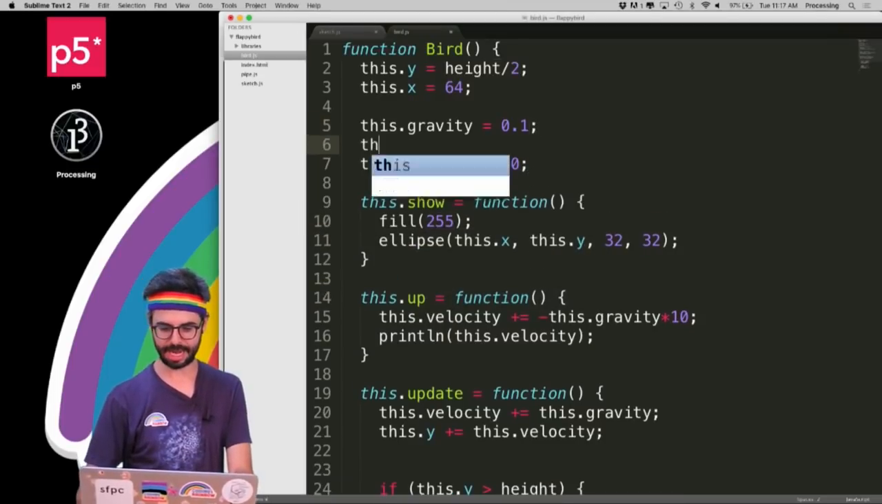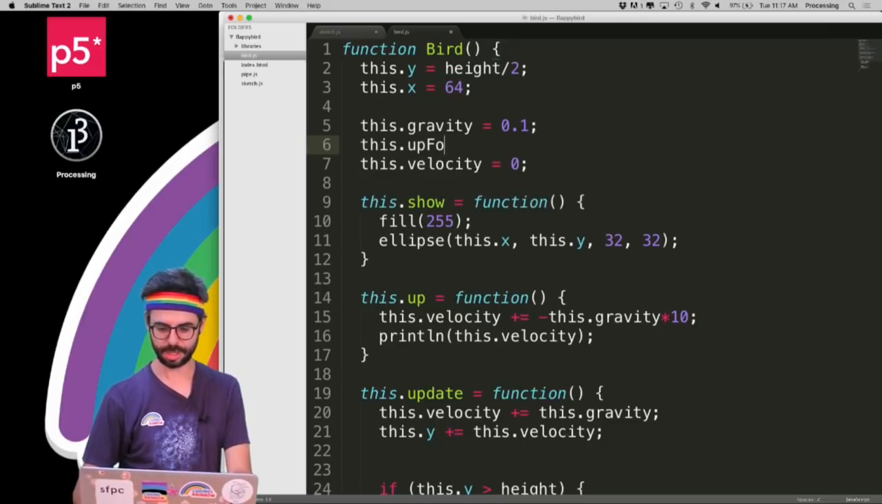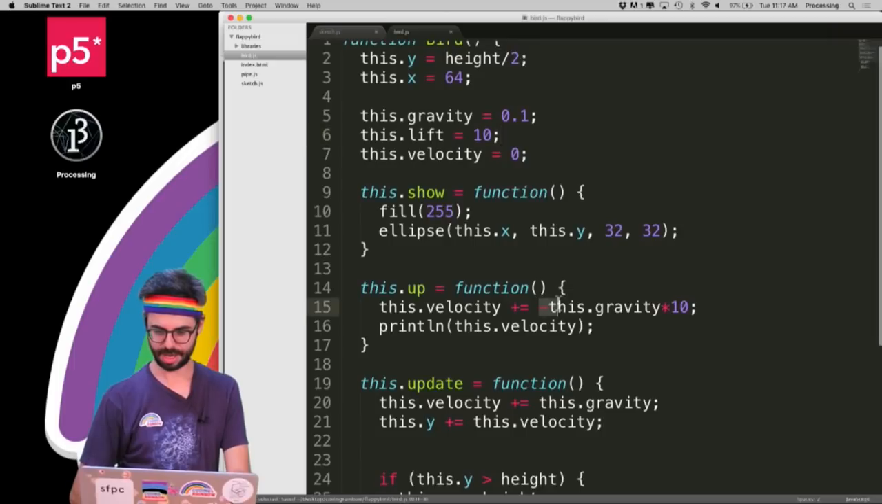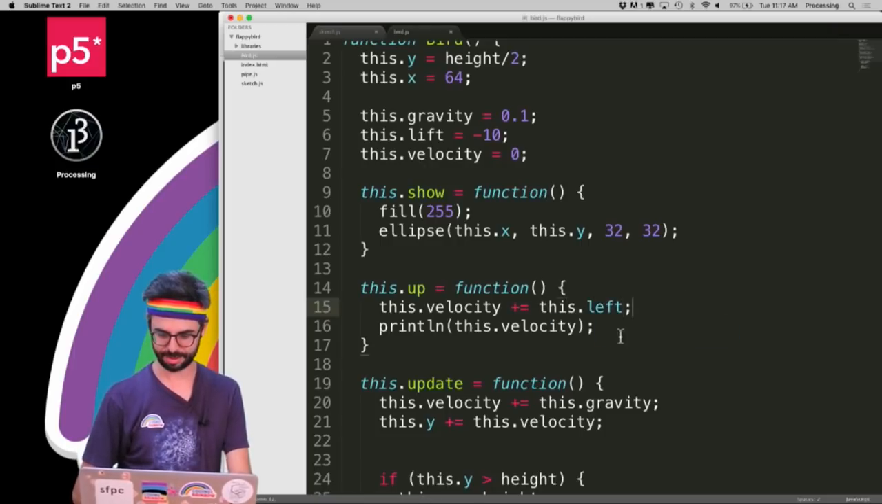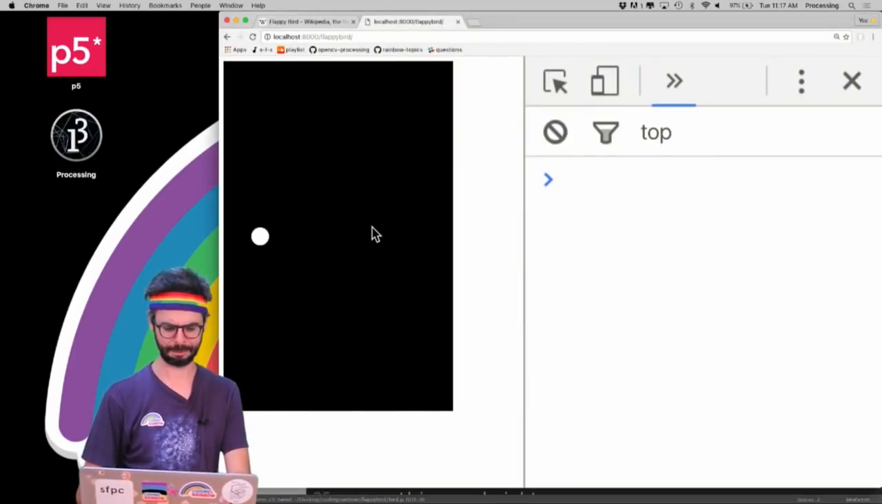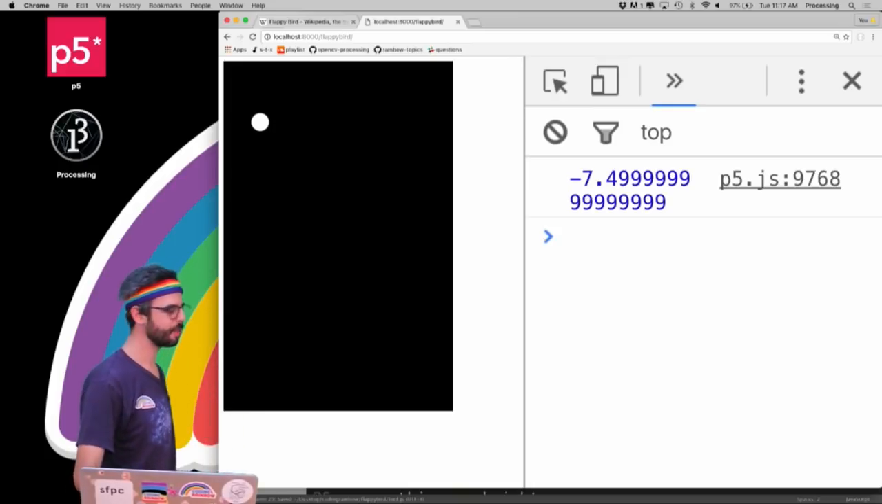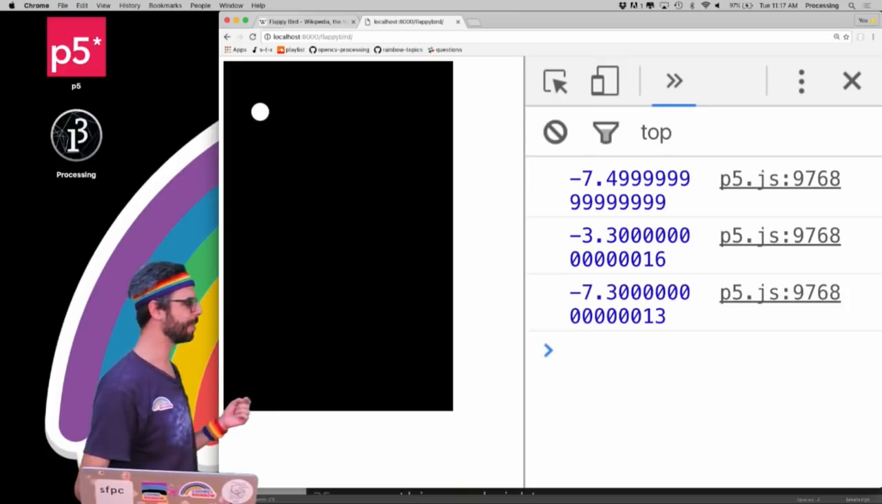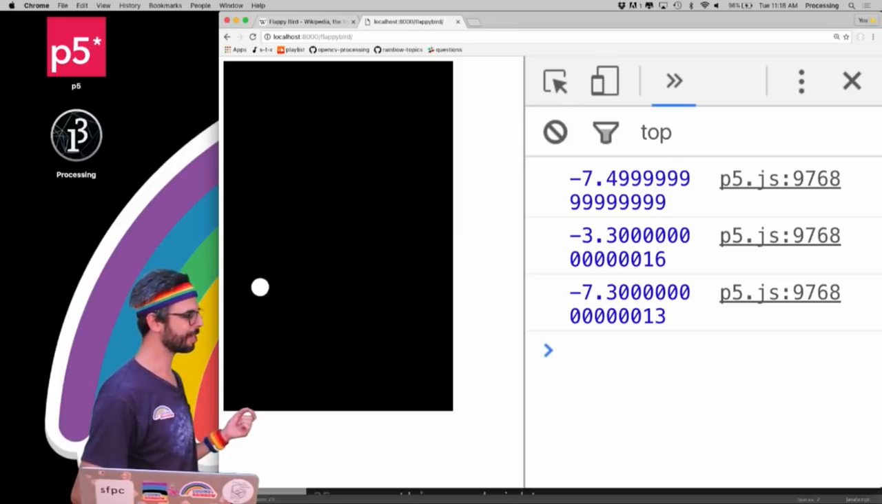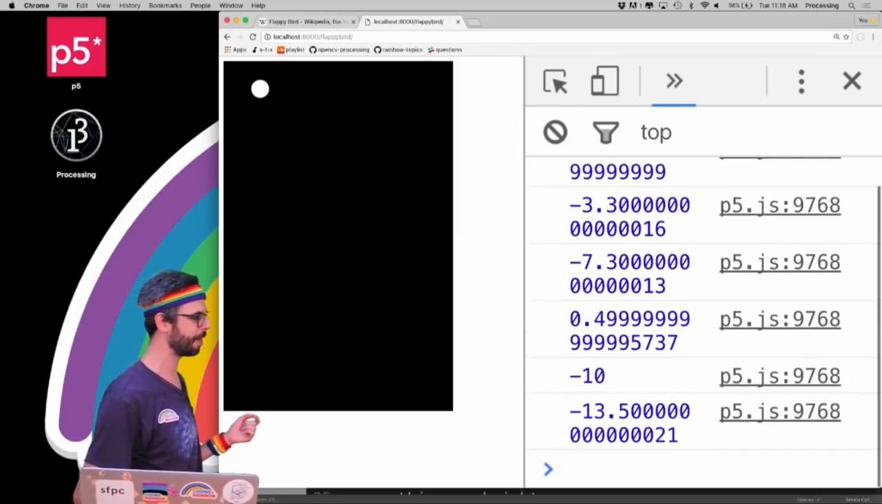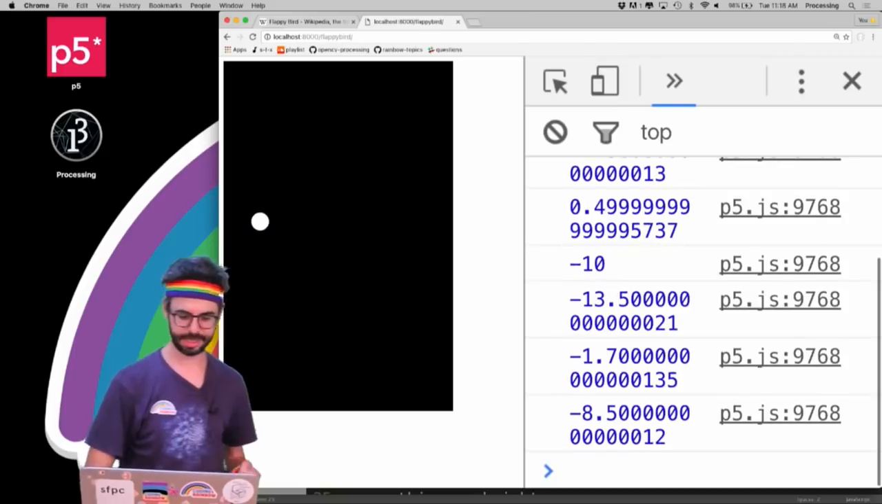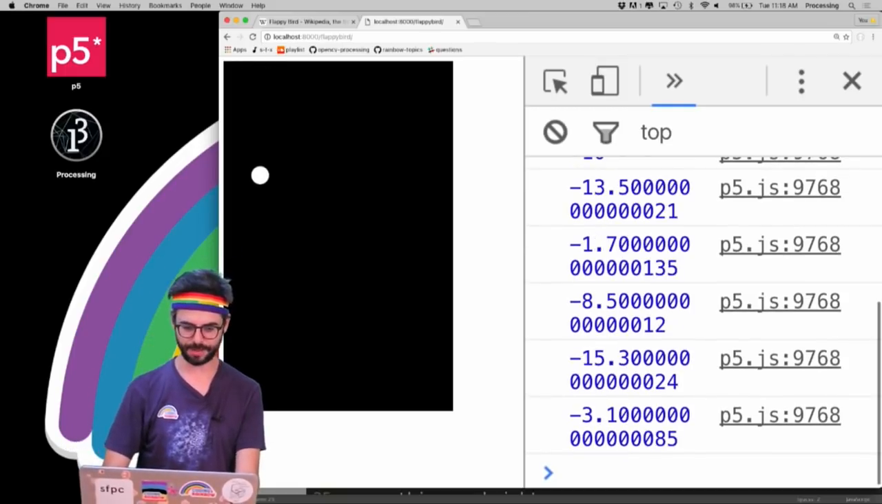Let's make a this dot up force. Let's call this lift. And we'll say it's negative 10. So I'm going to say this dot velocity plus equals this dot lift. Not left, lift. There we go. So you can see there's an element of tuning those numbers. So now it doesn't really feel like it's falling fast enough, but me pushing the space bar is kind of working. Now, what happens if I hold down the space bar?